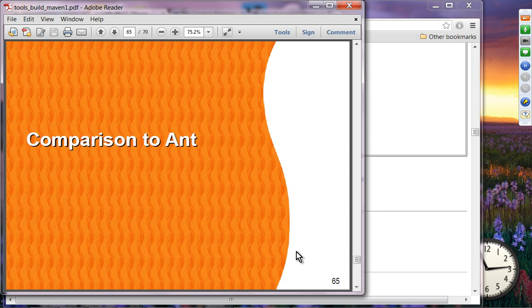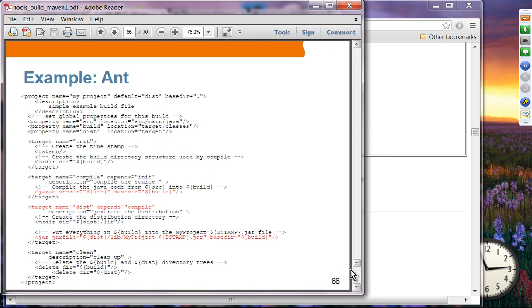Now, the last item that I'd like to talk about in this presentation is a comparison of Maven to Ant. In order to build a very simple application like what you just built, this is what you have to write. You have to write how many lines of code? Almost 30 or 40 lines of code.